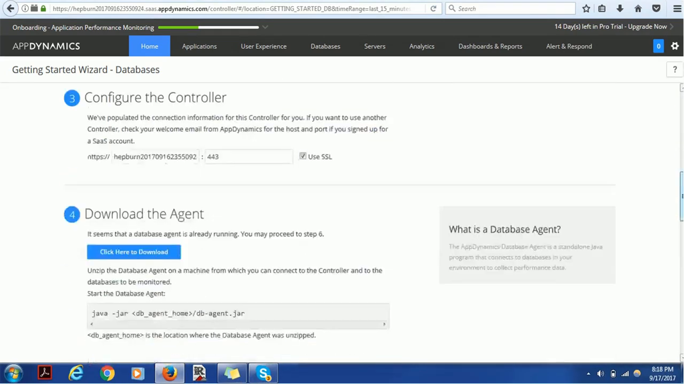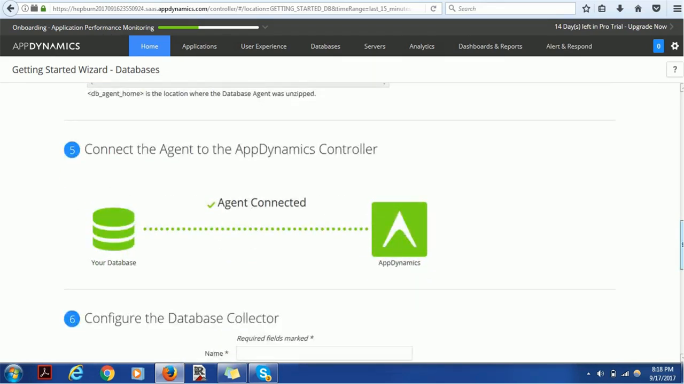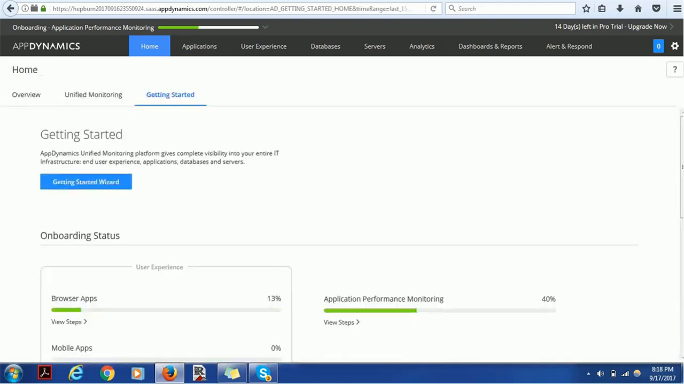Configure the controller, also download the agent, and you have to register. So your application will be registered, so that the information can be gathered. On the same line, you can create the browser, etc. So that is pretty much the simple components of the home page.